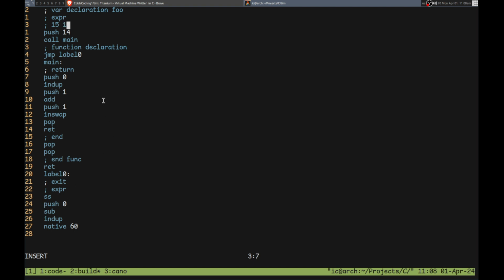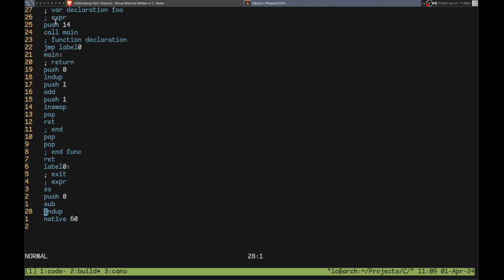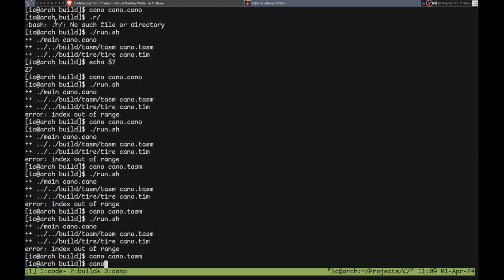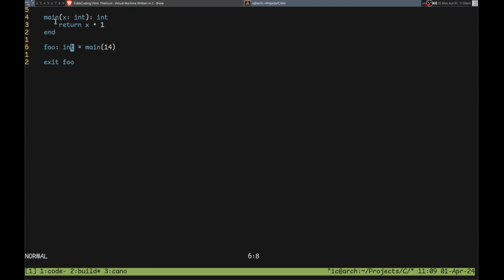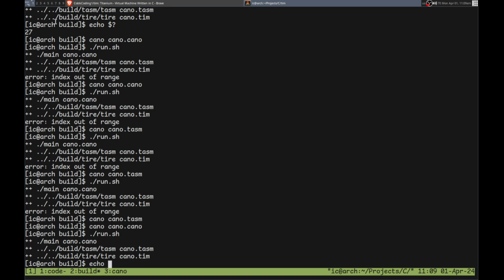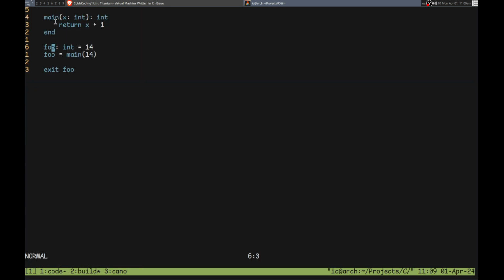Stack size is 1, push 0. So this needs to be push 1. Is that what it is? Indupe, because we can't indupe 1. That's what the issue is. Right, so if this was... why does it think the stack is greater than it is? Oh, shoot. Because we don't have anything allocated here. Like if we set foo to 14. Foo equals main 14. Then it does work, okay.